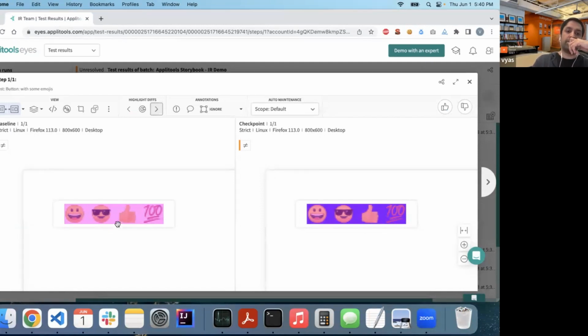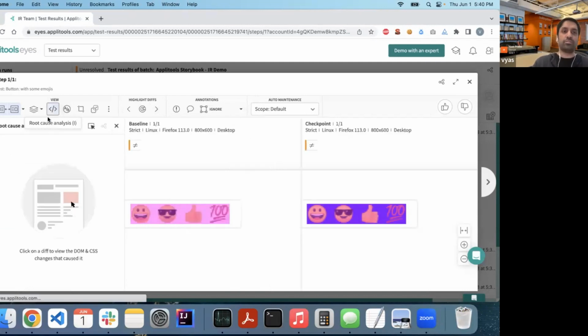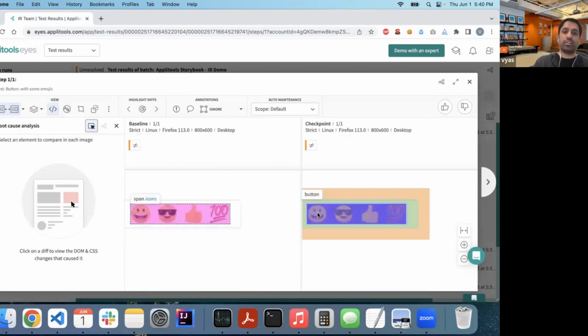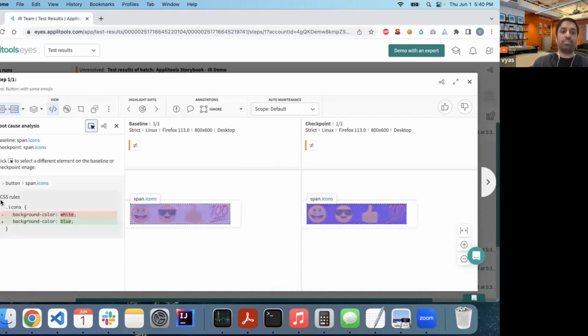The pinkish region that you see here is the area of the affected region. So it's not really a pink color. Now, in my previous slides, I mentioned the root cause analysis feature within Applitools. If you click on this arrow over here and then click on this icon, you clearly see the difference in the CSS which led to triggering the diff in the first place.